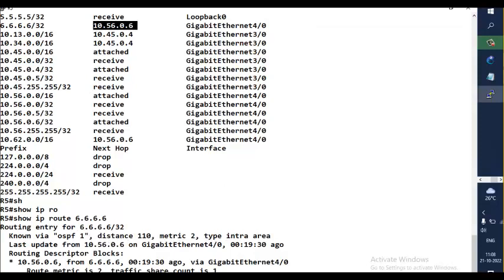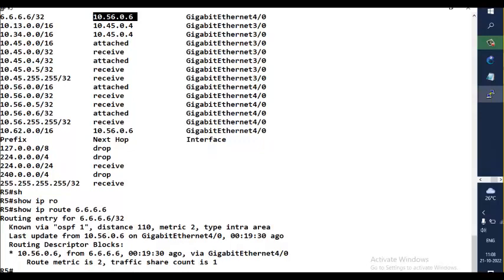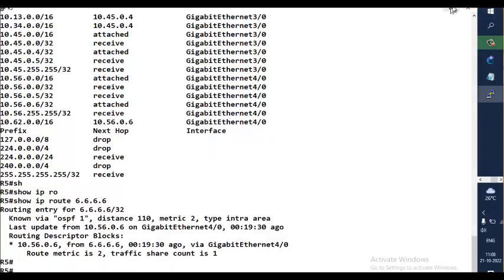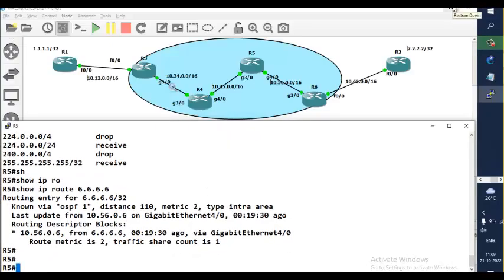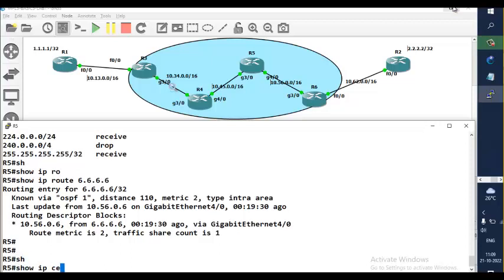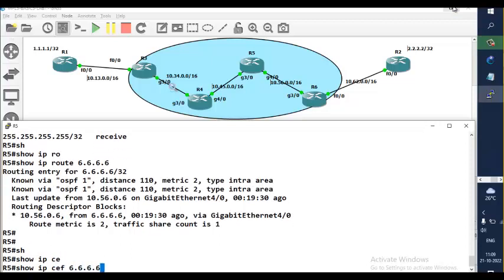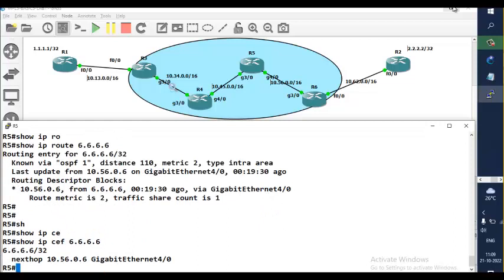Why do I need the routing table now when I have the CEF table? The CEF table is built by using the routing table, so for that I need it. But when a packet arrives, I'm not going to look into the routing table, because of the CEF table. Show IP CEF for 6.6.6.6 shows the same info in a very simplified way at a layer 2 level.